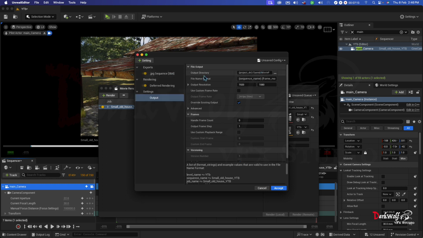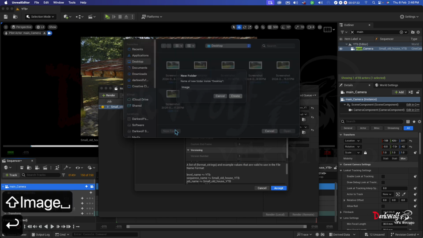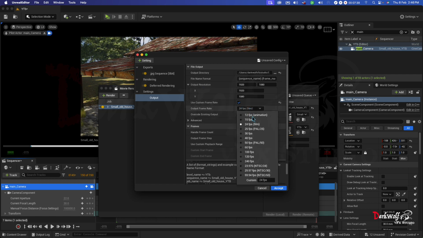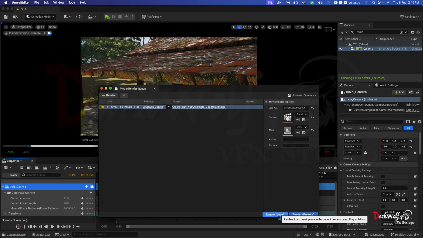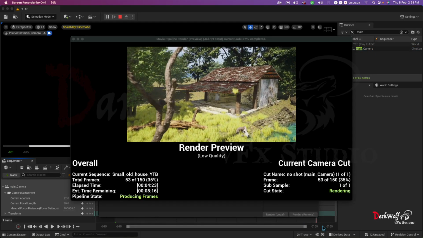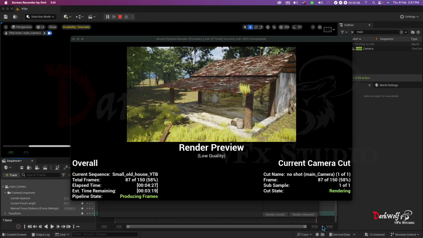I am using the JPG settings for getting an image sequence. After clicking these three buttons, you can show the desired location to get the video out. I am going to create a new folder on the desktop and add it to it by clicking on Open button. Now you can change the resolution here and also the frame rate. Now click on the Accept button and also Render Local. The rendering will start after clicking on that. After completing this, you get an image sequence like this.